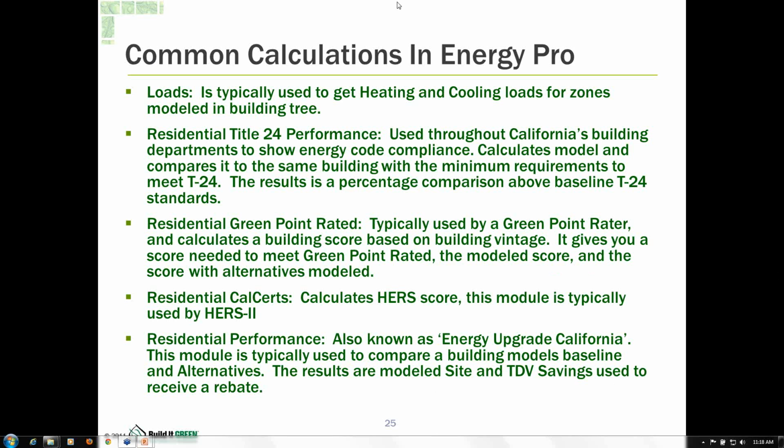So, the common calculations you'll find in Energy Pro. A good calculation method is the loads, and this is typically used to get heating and cooling loads for each of the zones you modeled in the building tree. I'm not going into the details with the zones. We'll go into that in a later webinar.